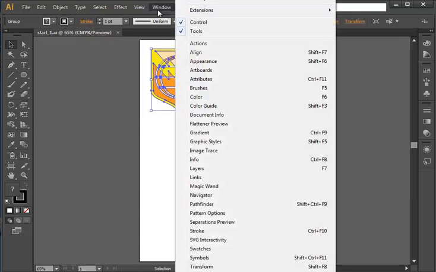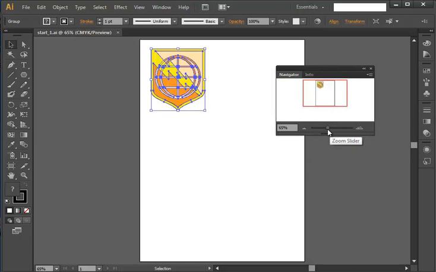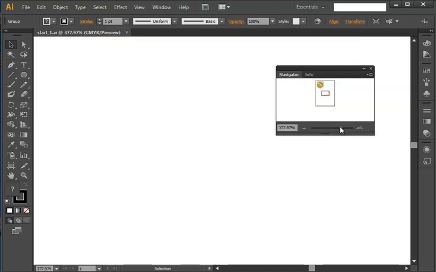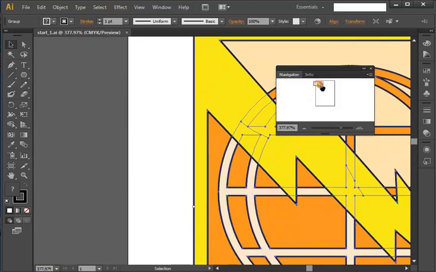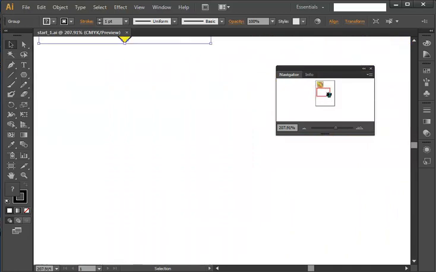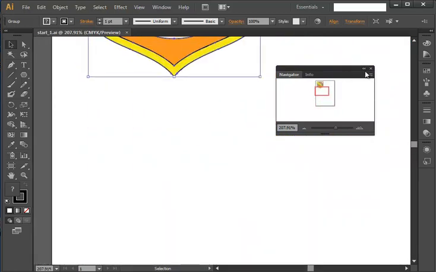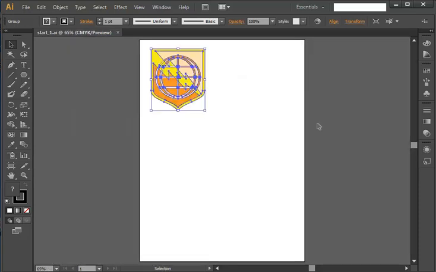There's one more way to do this. Go to Window menu and activate Navigator palette. We can zoom in by moving this little triangle on the navigation scroll bar. Now we can scroll the picture by dragging this little red rectangle. To sum up, Navigator palette is just another way to zoom in and out. Close the Navigator palette and press Ctrl 0.